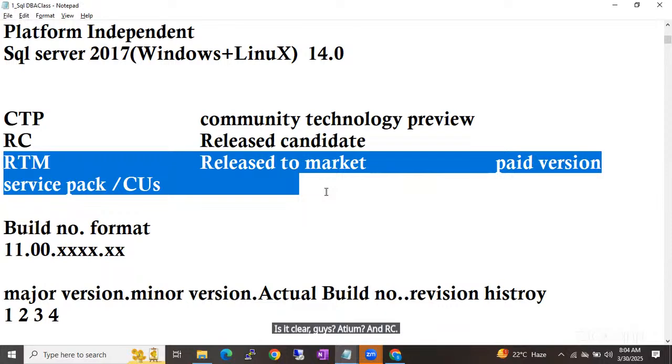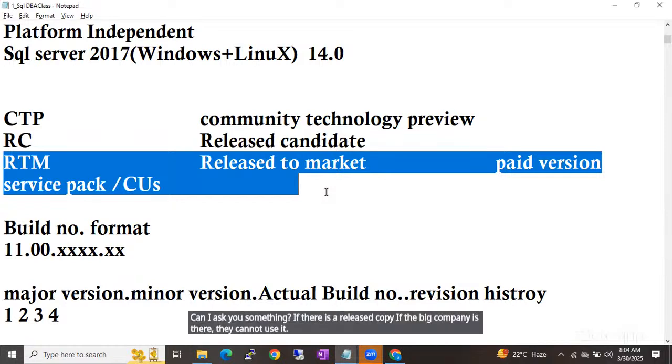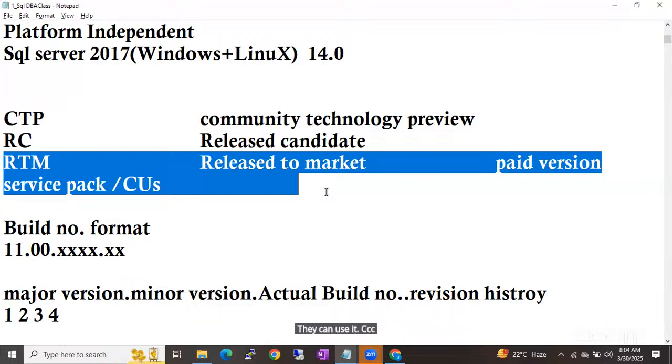Shanu, can I ask you something? If there's a released copy, a big company can use it, but what about startups? They can use it too? See, it's not like they cannot use it. They can use it, but they cannot use it on production.